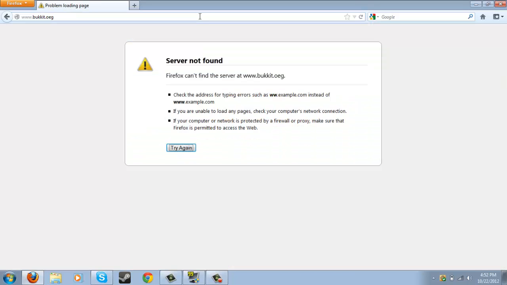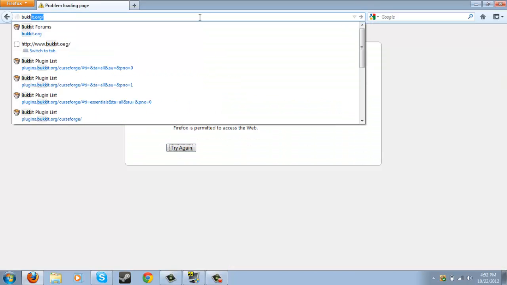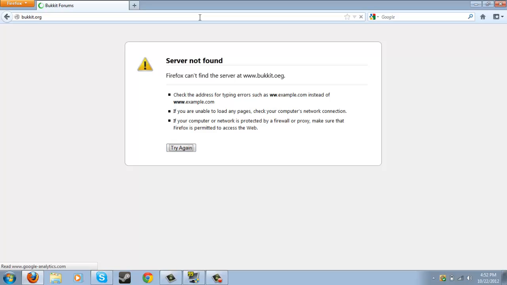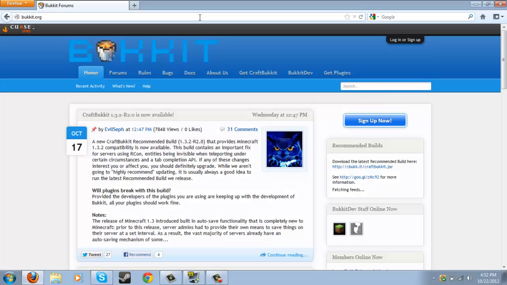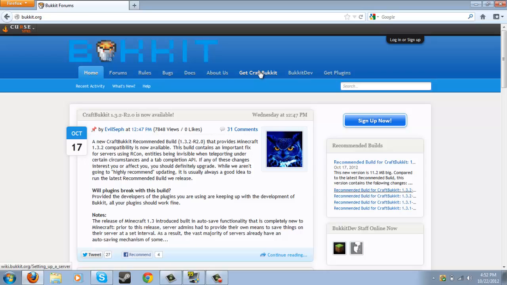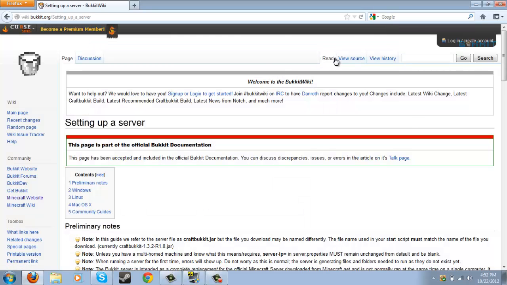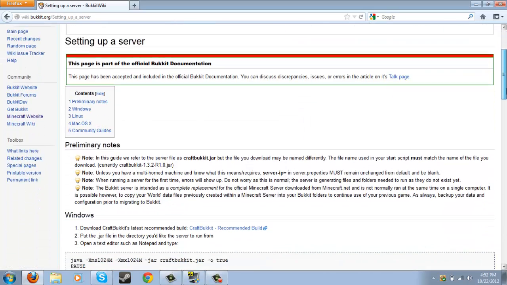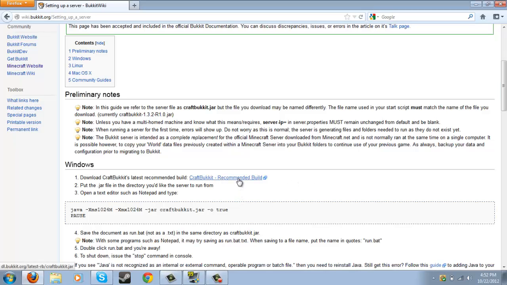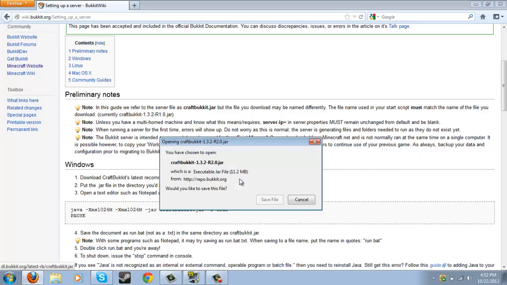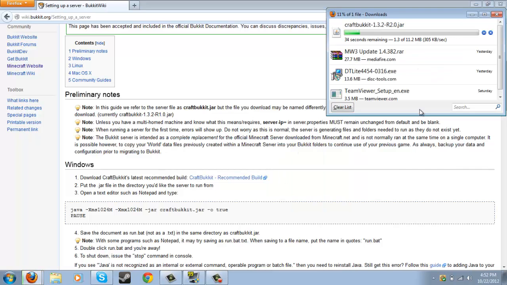Just to tell you, that's the Bukkit Craft website, so you can get and install your Bukkit. So we're going to go to Get CraftBukkit and click on that, and it's going to take you to this site. You're going to click on Get CraftBukkit Recommended Build. This is for Windows Firefox, and if you have Internet Explorer or Google Chrome, it might be different, but for me this is what it is. You're just going to save the file and it's going to be downloaded.